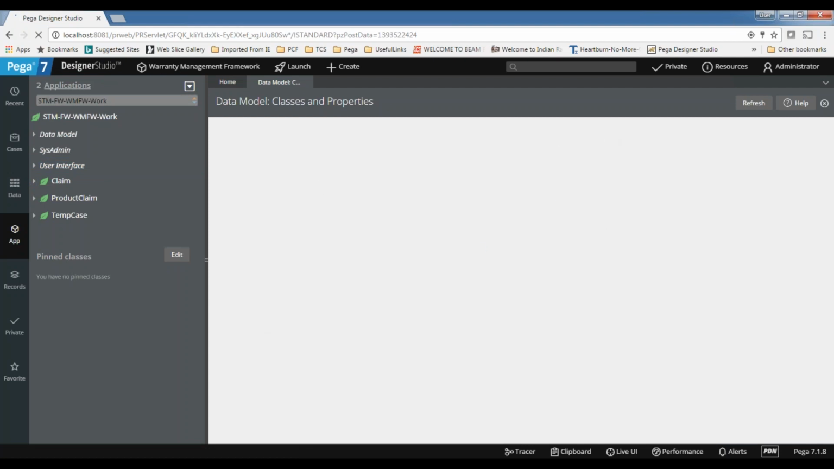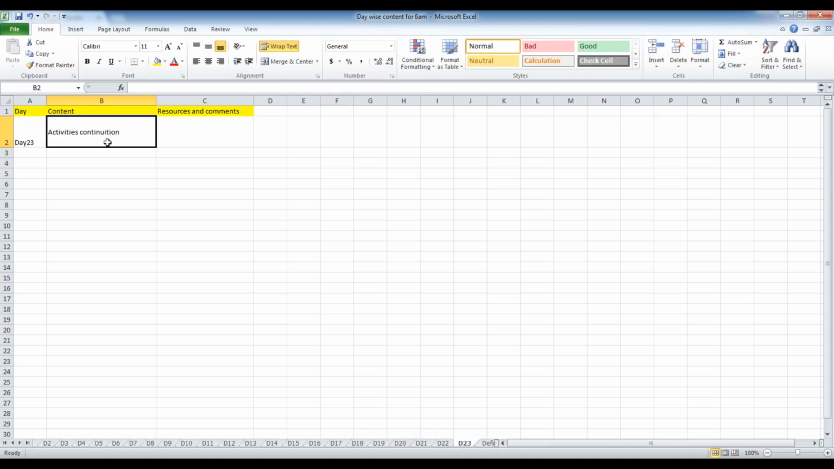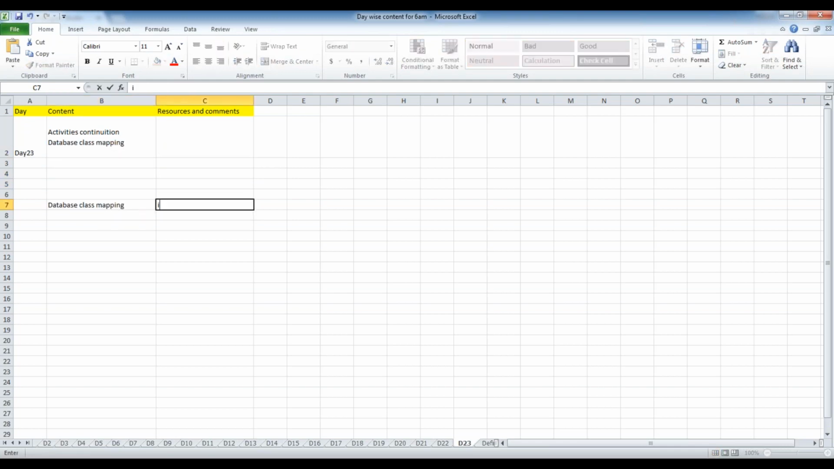This is the database class mapping tool. Database class mapping is useful to map a class to an external database table.